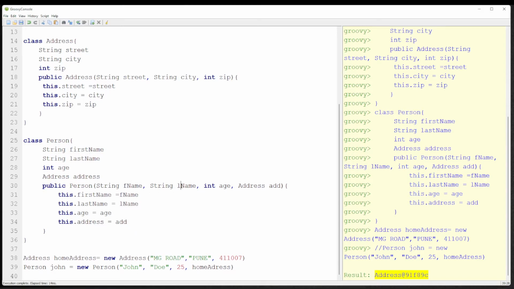Okay, string last name, integer age, and home address. Right, let me check whether I have made any. Okay, it looked like I have a typo in this home address. Okay, yes, there was a typo in home address. I have fixed it. Now you can see that I was able to create a person object, right?